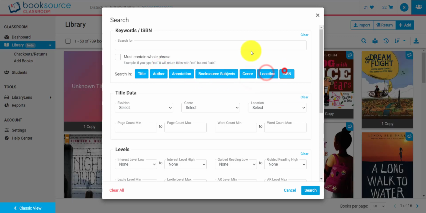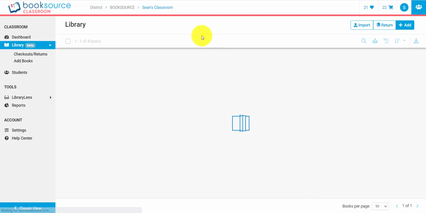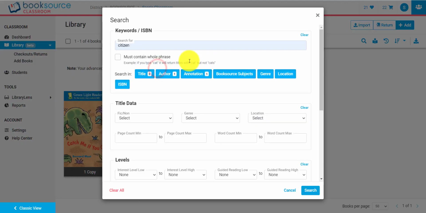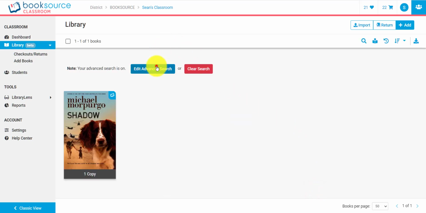In addition, let's say if I search citizen, let's try this out. Okay, four books came back. Oh, I can see that I got two that matched for title, one for author, one for annotation. So I could actually narrow that down and find just the one that was the annotation match. There we go, I found it.